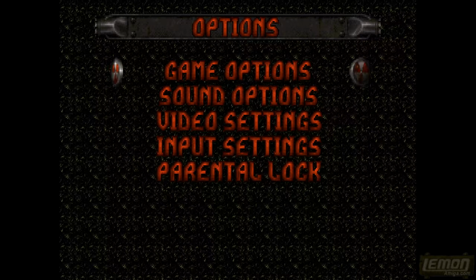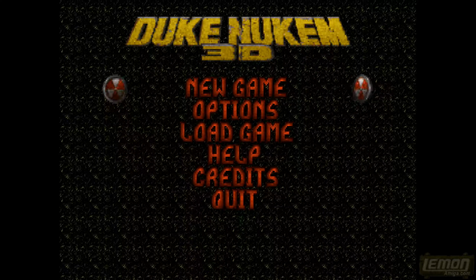Let's change it to the highest screen resolution so that we can test this game out, just to show you what it can look like on a huge screen setup and massive RTG.